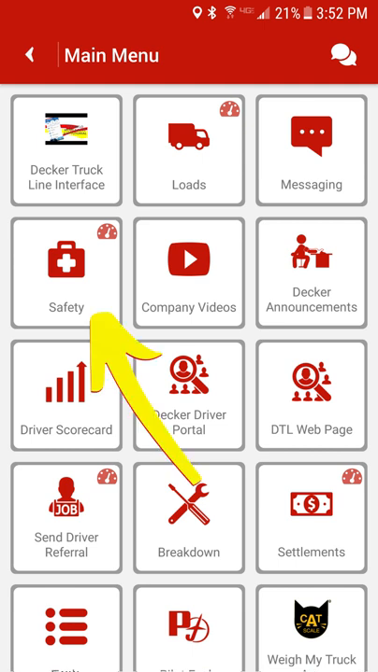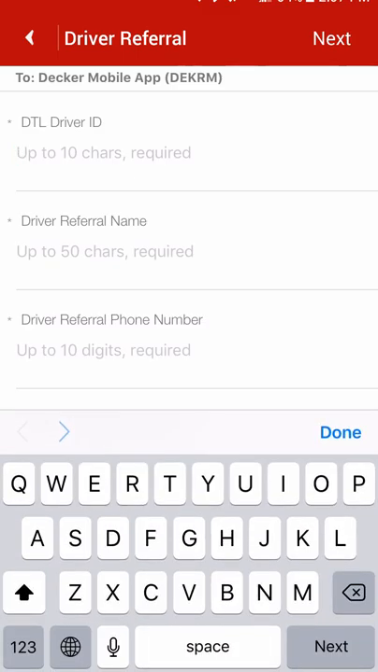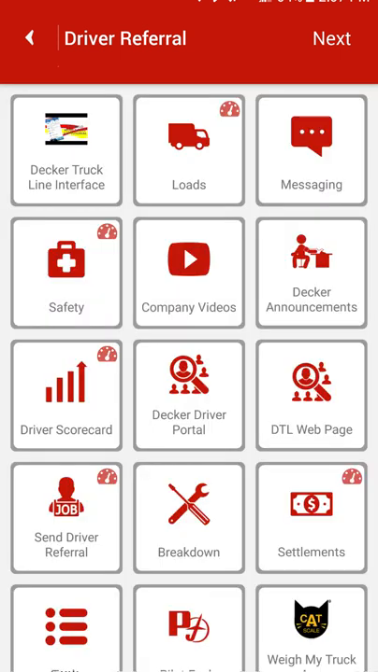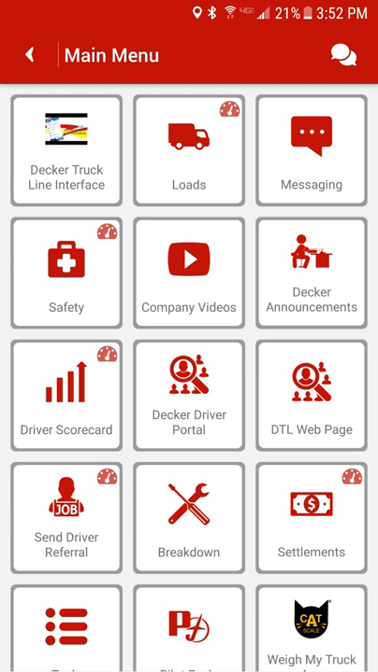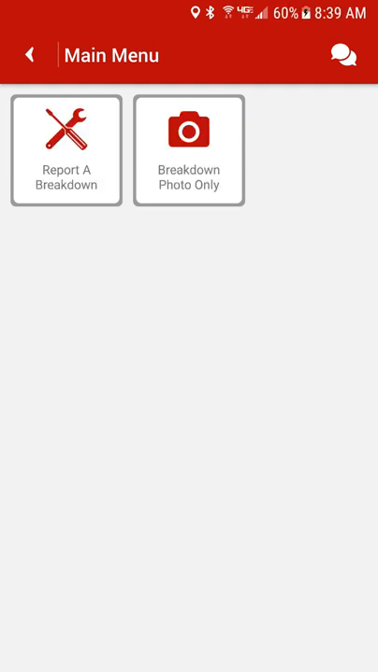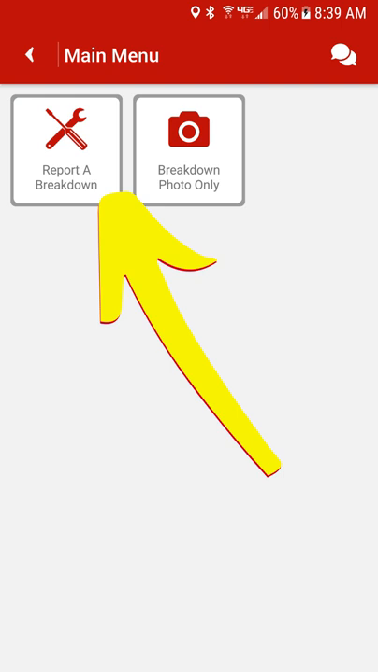The send driver referral tile is the same as the main menu option, where you can send in a driver referral to recruiting. The next option is breakdown. This acts very much the same as the report OS&D or report accident.